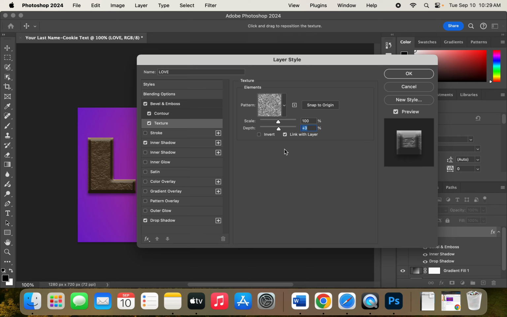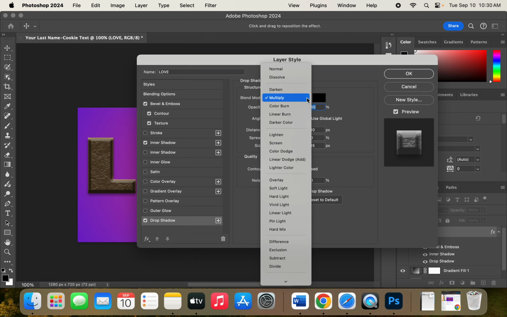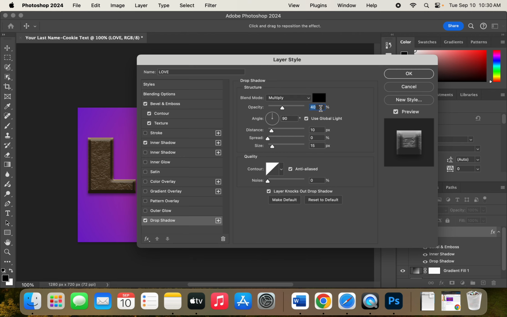So now we're on step 19, and we're going to go to the drop shadow. Yep, we're going to go to drop shadow down here. And then we're going to make some changes. So the blending mode here is going to be multiply. The opacity is going to be 40. The angle is going to be 90. The distance is 10. Spread is 0. And the size is 15. This is important right here, though. We have to check this box right there.